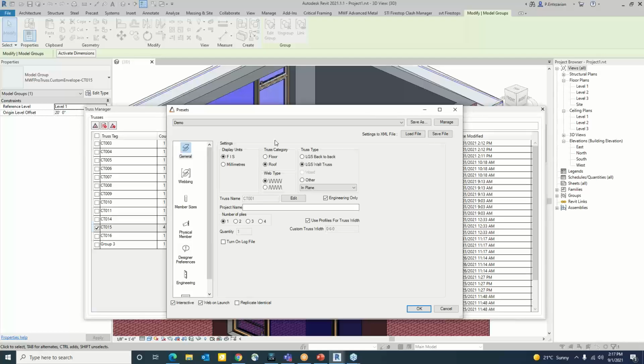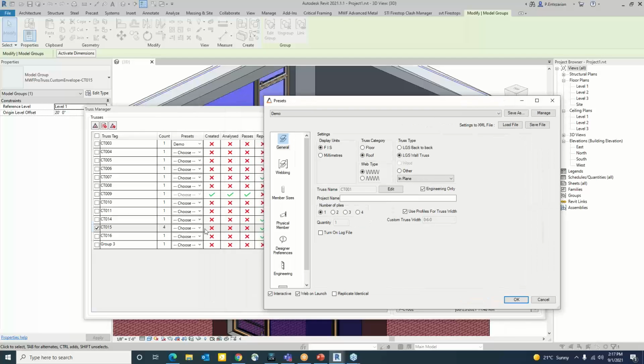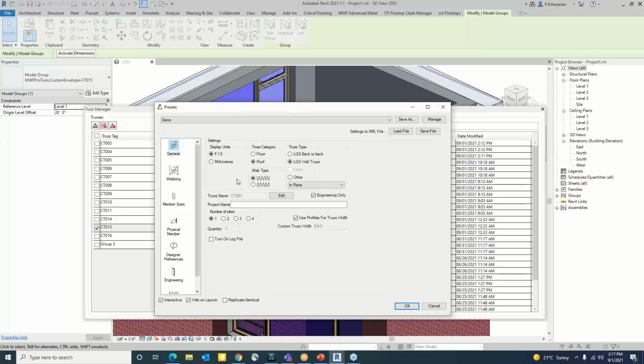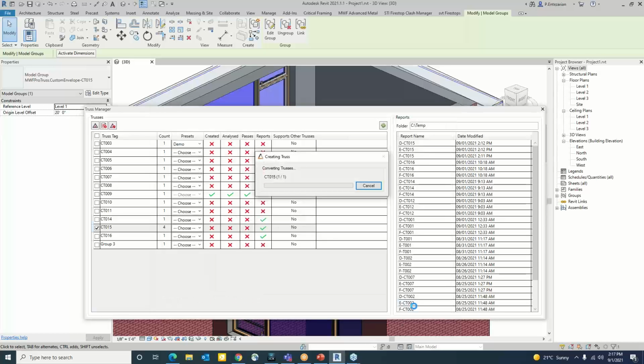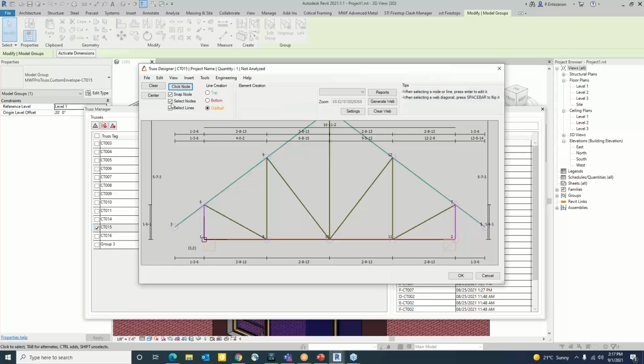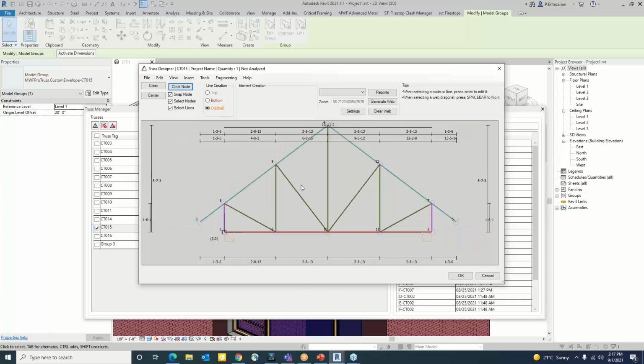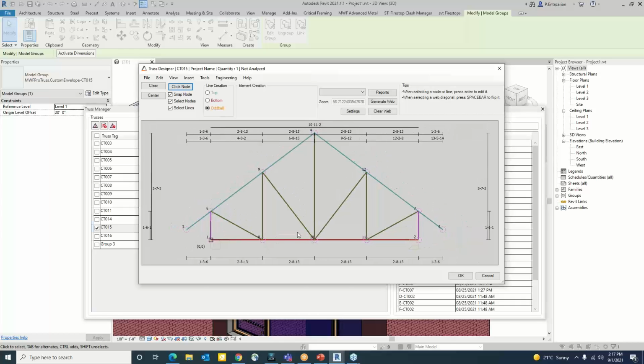For that envelope, we will have the presets. It is set to demo. You could also select it in here and hit OK. You will have the Truss Designer page again. The other modifications that we did, like adding the support or the splice nodes, we don't have them here because we did reset the truss. So for now, we can just run design again.